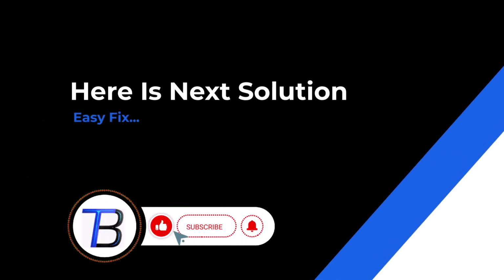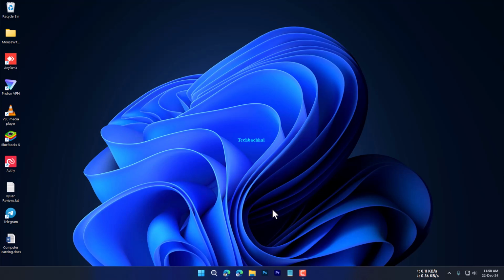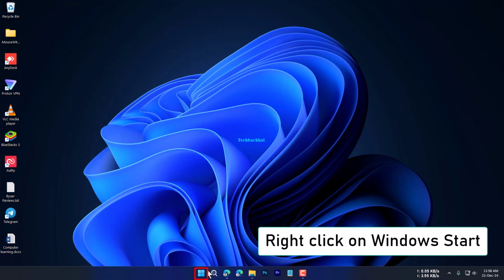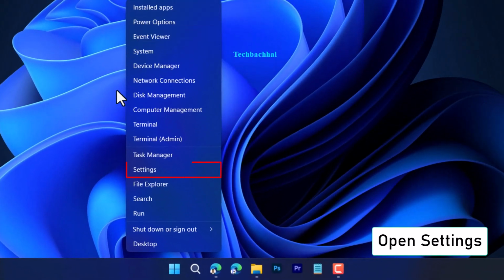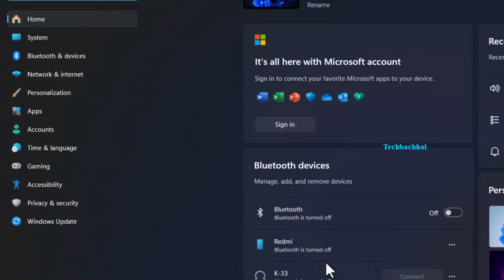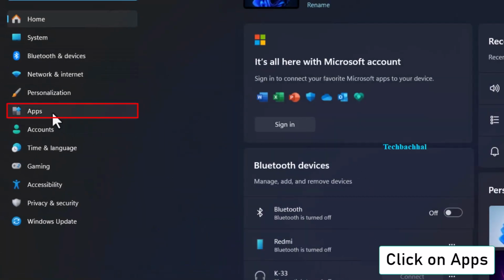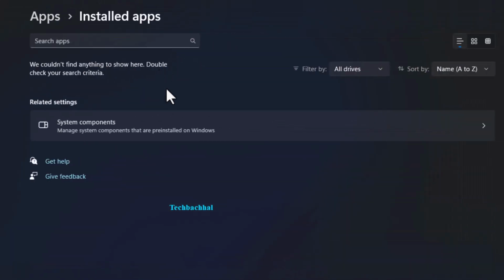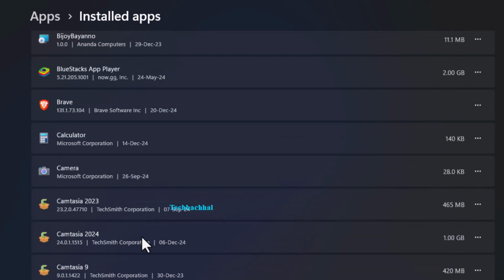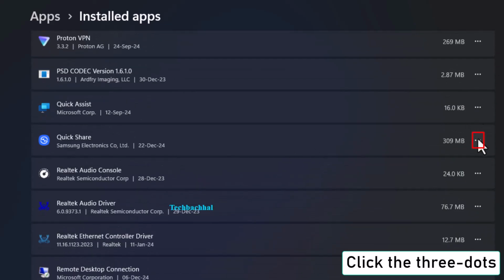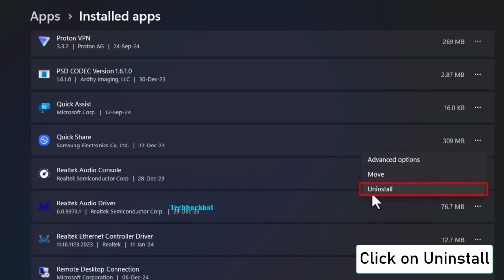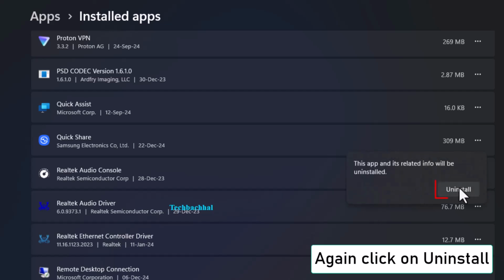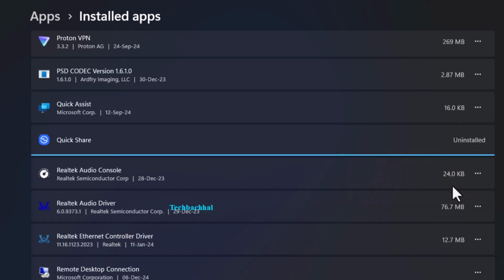Alright folks, let's tackle the next step to fix the issue. Third solution. Uninstall and reinstall Quick Share. Right-click on the Windows Start button and open Settings. Go to Apps, then Installed Apps. Locate Quick Share, click the three dots next to it, and select Uninstall. Confirm the action by clicking Uninstall again.